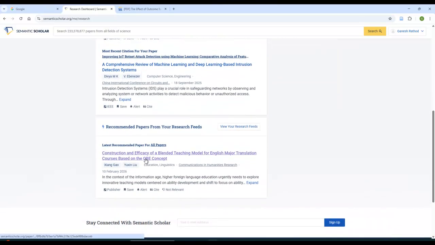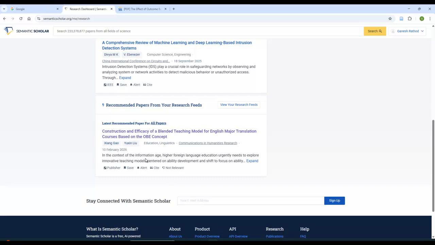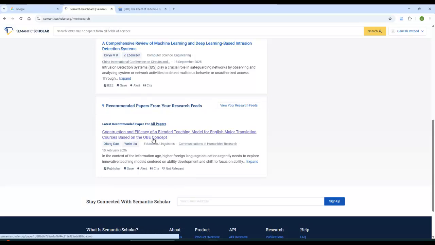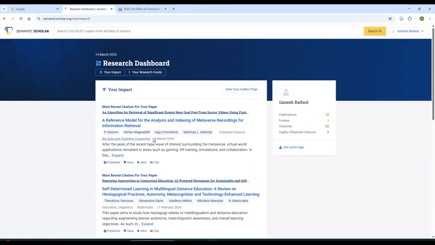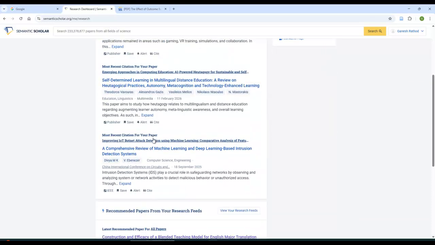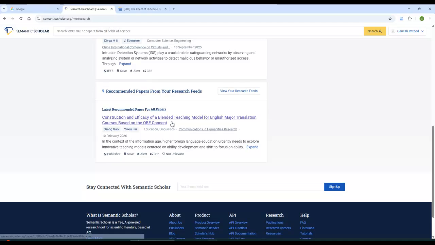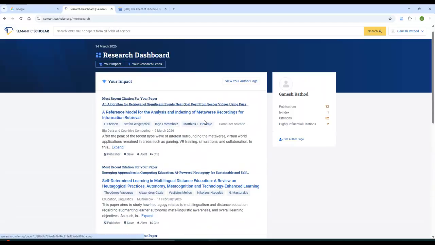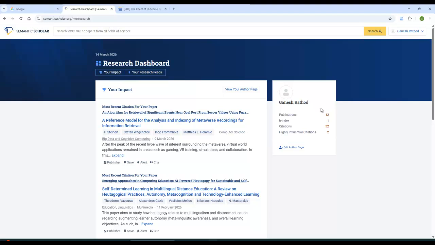At the bottom, you can see the research feed option also. The research feed shows the recommended papers. In the impact field, it will show the recently cited paper as well as the recommended papers for your research. So in the dashboard, everything is in one place, and at the right corner you can see the number of publications, h-index, citations, etc.